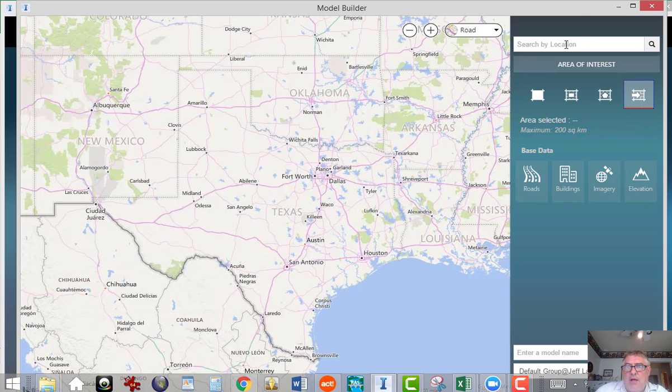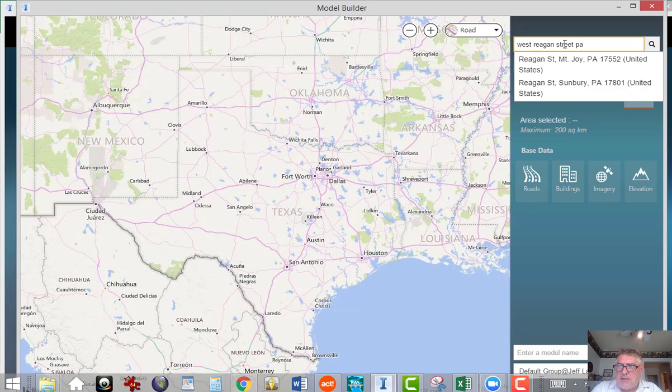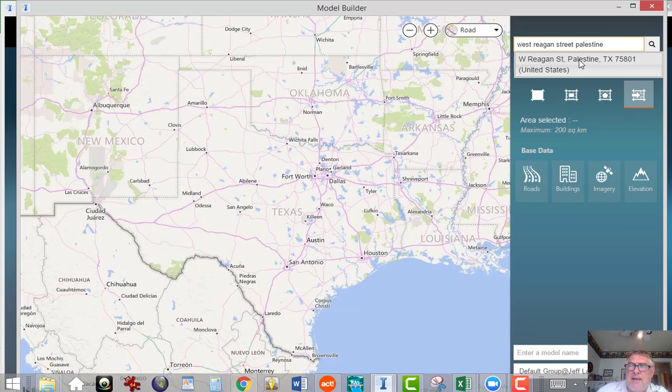But for now, we have to go in, and I want to say West Reagan Street, and a lot of times the search is pretty good. R-E-A-G-A-N, Street, Palestine. Not a real big spot, but here it is, 75801.